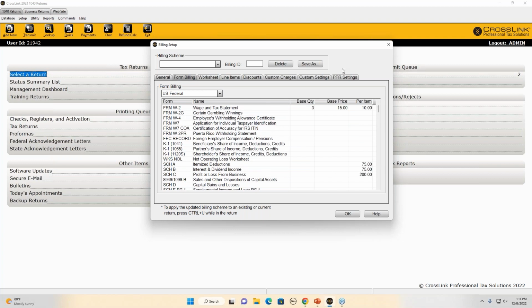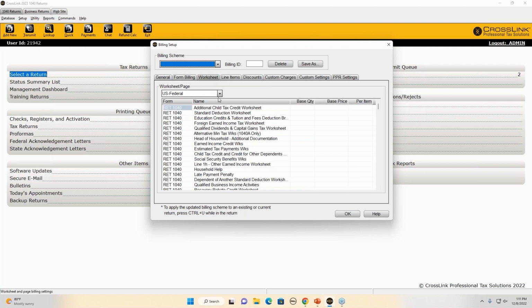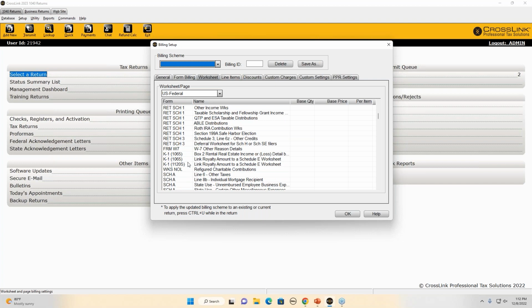You may ask, what do these other tabs do here? And I'll just quickly explain some of them here. The worksheet tab and the line item tab. These two tabs are going to be for additional items on these forms. So worksheets that are off of the 1040 or your Schedule 1. So these are your federal forms that have additional worksheets. If you want to bill for that particular worksheet, you can, again, put a price under the per item column.